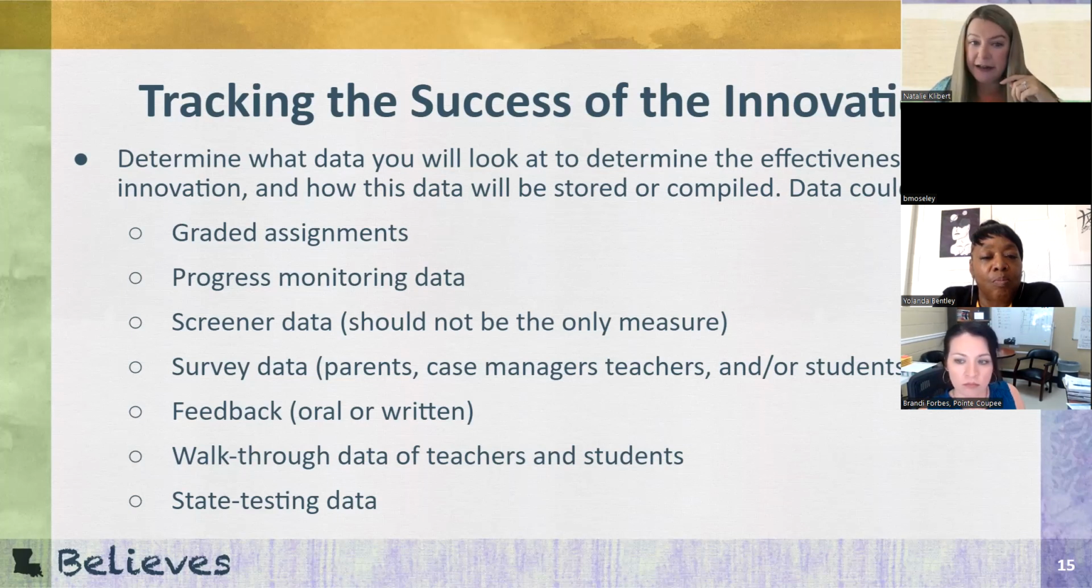It could be survey data from either parents, case managers, teachers, or even the students themselves to determine how successful they feel inside of the innovation. The one that's tricky for that is the case management one, because there's other layers than just materials and grades. So a survey might be a great thing for that one. Feedback, both oral or written, walk through data of the teachers and the students implementing the innovation, and state testing data. All of these are different data sources that can be considered to determine, is the innovation successful or not?